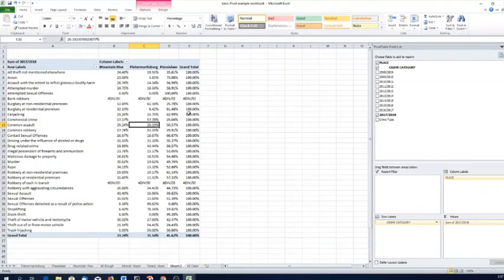It shows up these noughts when there's zeros. But that's not really important at this point. You can see how theft, or arson, how arson is spread across the three policing precincts.